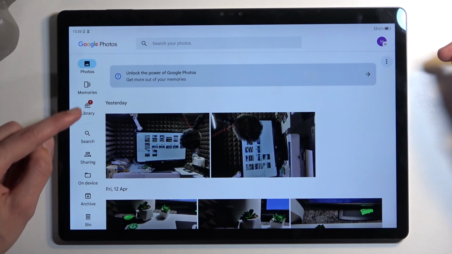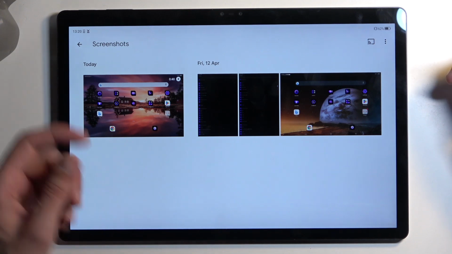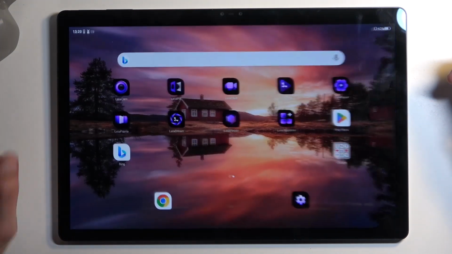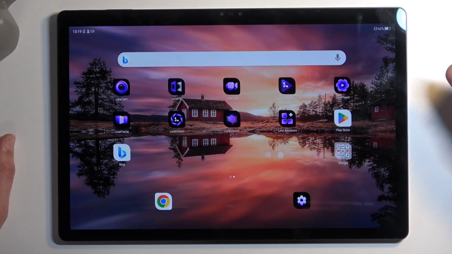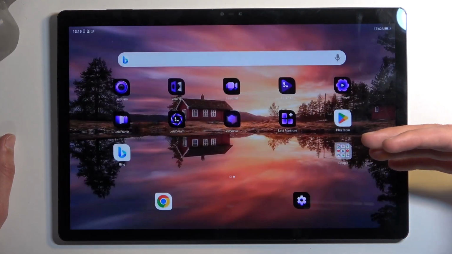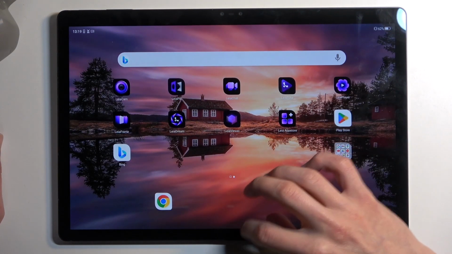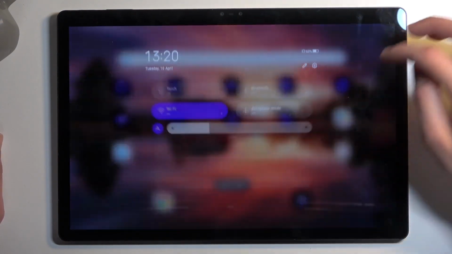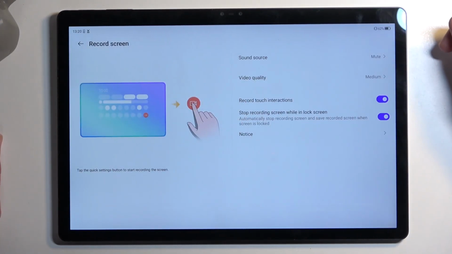And here we can navigate to Library. And probably Screenshots. Yep, Screenshots. Even though it's a screen recording, it is located in Screenshots, as you can see right here. Now you can see the kind of poor quality right here. This is a very low bit rate, so let's see if we can fix that up so we can have a better video quality or screen recording quality.